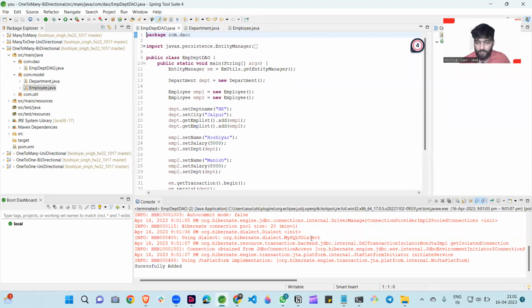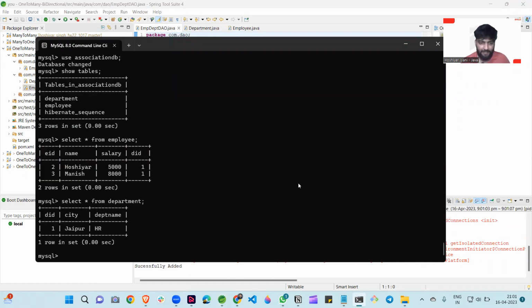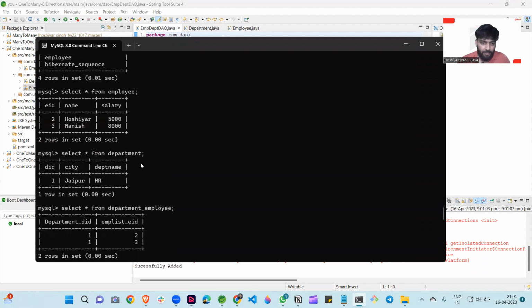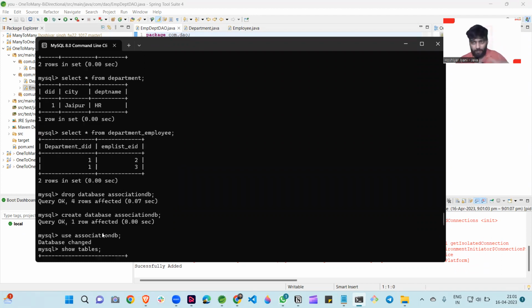What happened? Successfully done. So now I open show tables. Only two tables are created. One is the employee and the second is the department. There is no linking table created because we tell our ORM explicitly that in the employee table, we already maintain the relationship with the department table. So there is no need to create this third table that contains the reference of both tables.